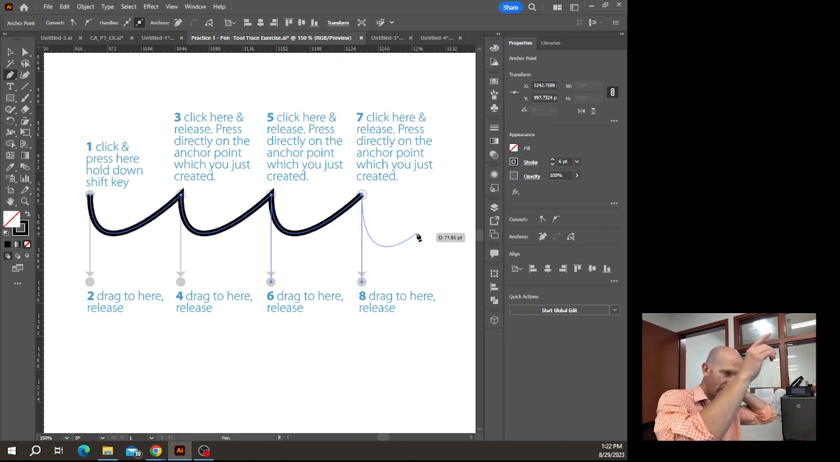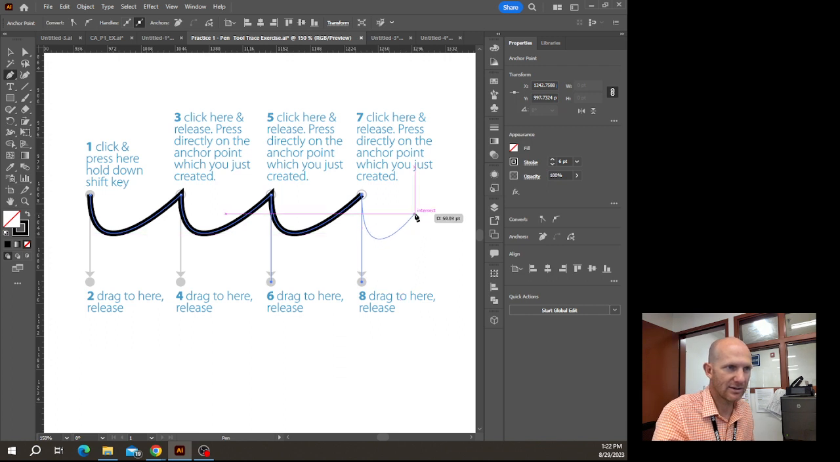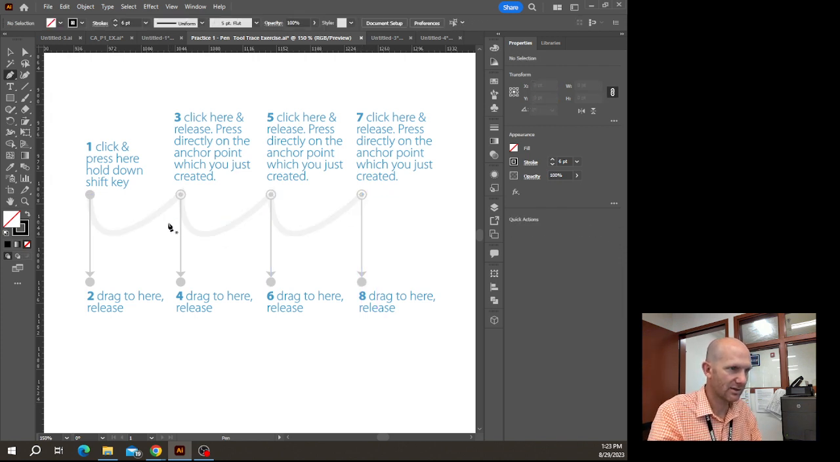So again, if you plot your first point with a handle, it's going to make the line curve. If you click once without dragging, those handles will actually be locked inside of that anchor point. And the only way you can get those handles out or modify them is by holding the Alt key and clicking and dragging out of that anchor point. There may also be the possibility of just hovering over it, which is worth trying. So let's go ahead and see.